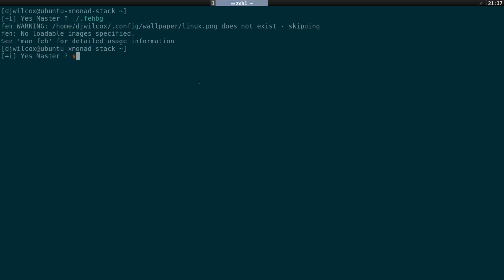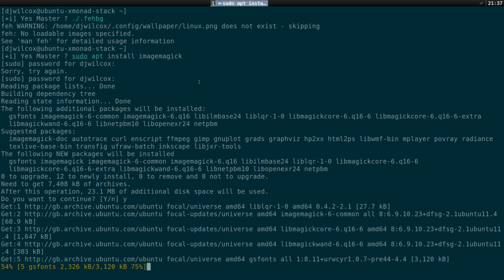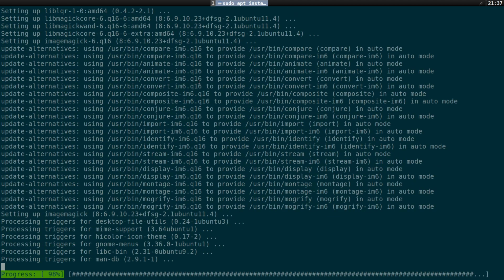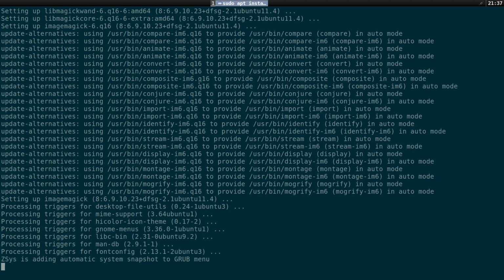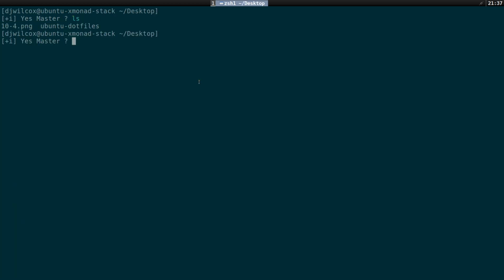Okay, I'm going to install ImageMagick. So sudo apt install imagemagick. Password wrong. Yep. And I'm just going to use ImageMagick to resize that wallpaper and just show you the wallpapers working basically. Okay, cd desktop. Okay, so convert. It's not actually called ImageMagick.